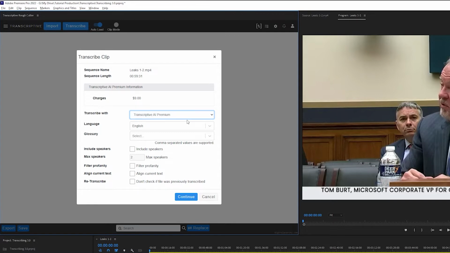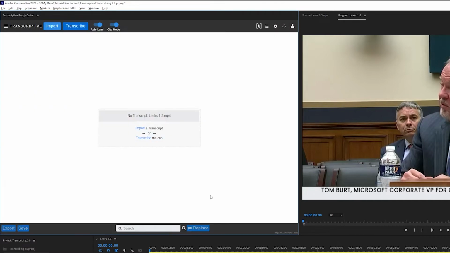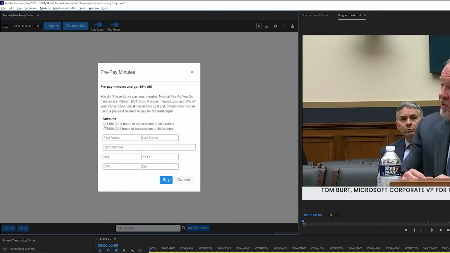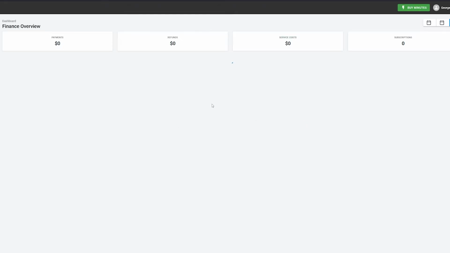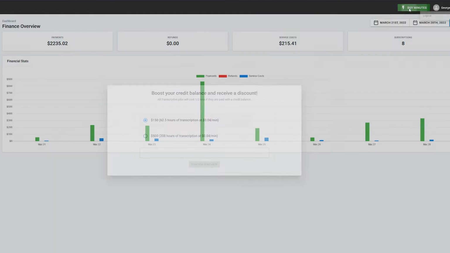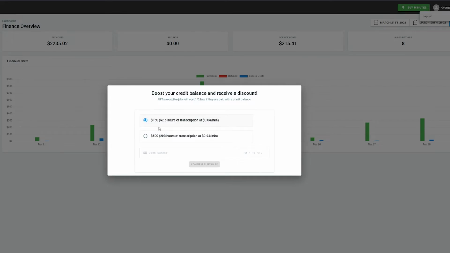Speaking of prepaid minutes, you can purchase them by clicking the account menu, selecting prepaid minutes, selecting the amount you want to purchase, and then entering your name and credit card info to buy the minutes. You can also open the web dashboard, log in, and click Buy Minutes at the top. Either way, the minutes are automatically added to your account.